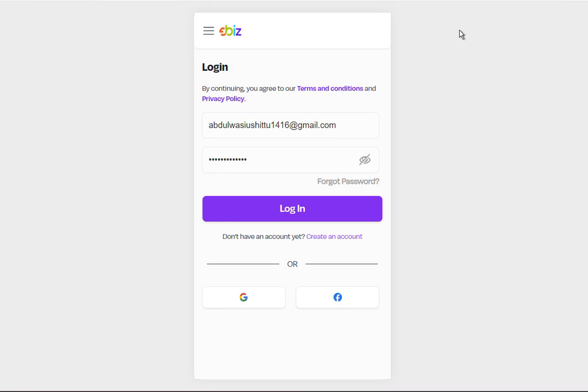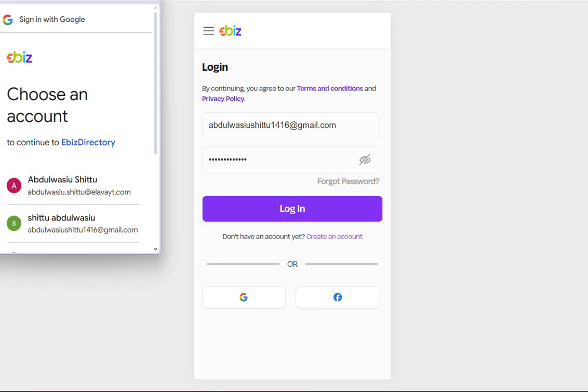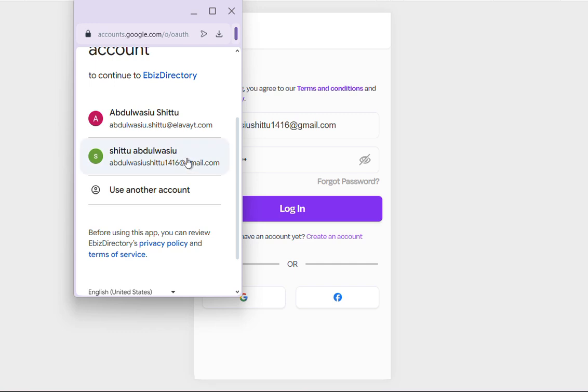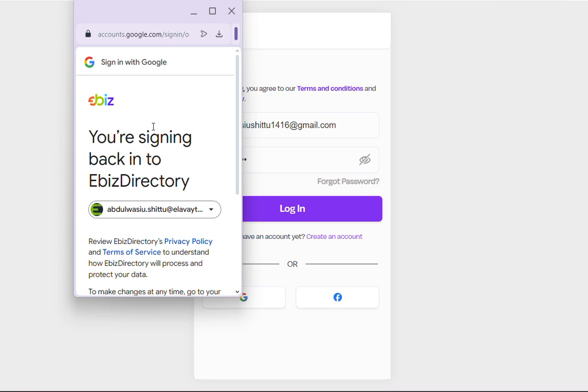I want to show you how we want to make use of the OAuth screen that we are getting from Google. Starting from the login page here, which is being served locally, I'll be showing you by clicking on Google. I'll be making use of one of my test accounts that I've added in our OAuth screen, which is abdulwasif.shitu at elevate.com.